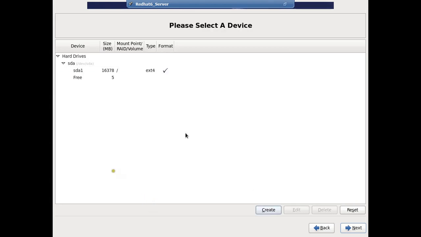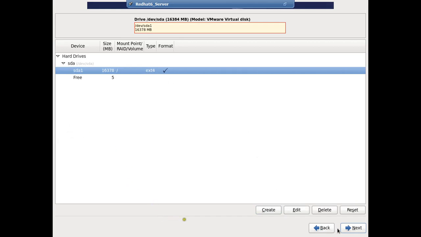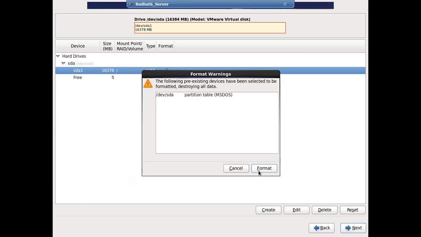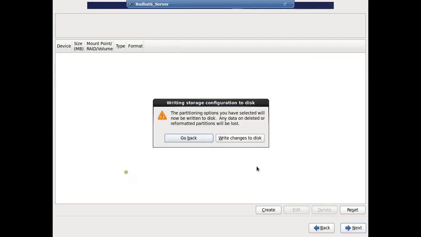So these are the two most important partitions. The first one is very important and the second one is recommended. Once you have designed this partition, select it and click on next to install Red Hat Linux on this one. All your contents will be erased, and this is just a warning. Swap partition has not been created and it is recommended to create a swap partition. So we would like to proceed and format this one.